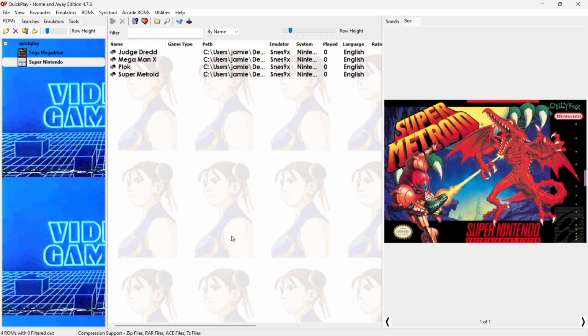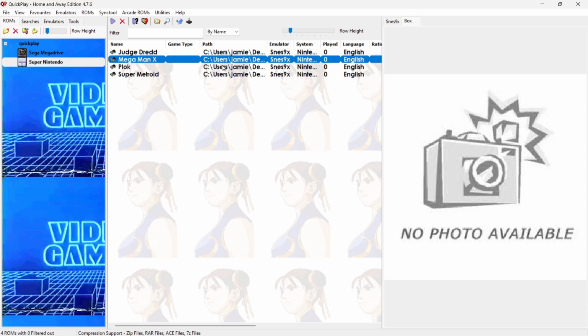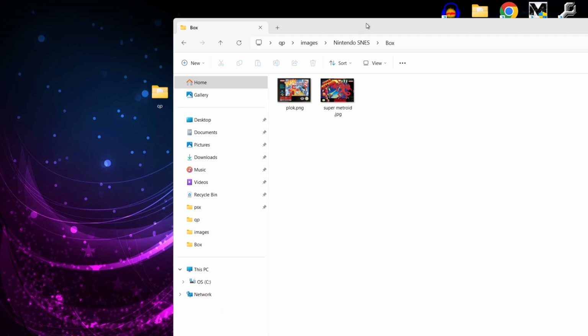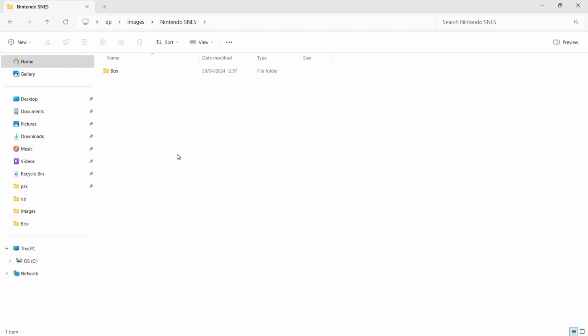Now, if you don't see the artwork, just remember at the top we've got tabs just here. So if I go to Snes9X, we don't have any artwork. If I swap over to the box tab and go through my games, here we go. Now, it's not just box we can use, we can also set up a directory of, for example, screenshots of the gameplay. So what we need to do in order to do this is go back into that images folder, Nintendo SNES. Here's our box folder. This time I'm going to create a new folder and simply call this one Screenshots.